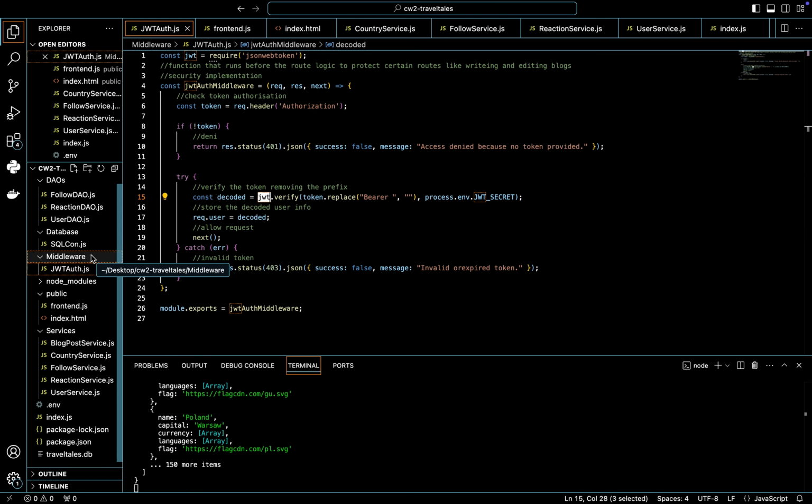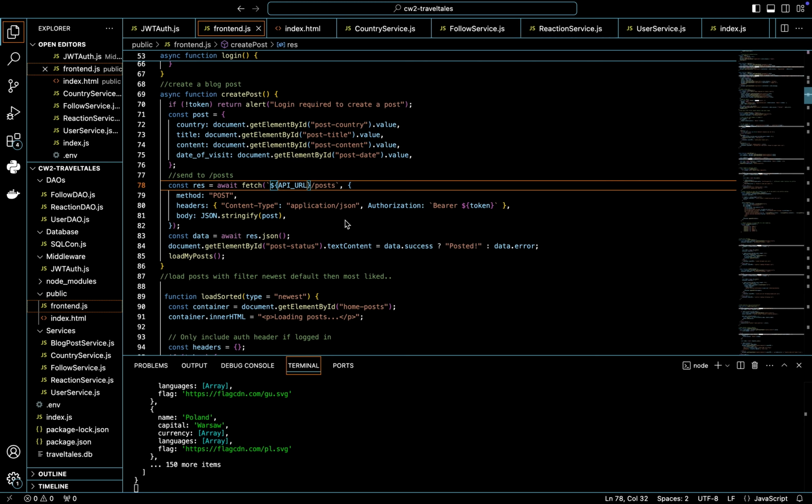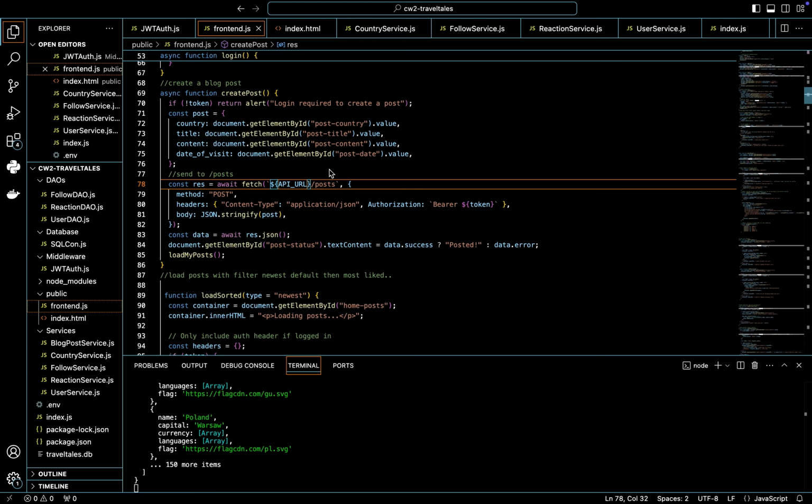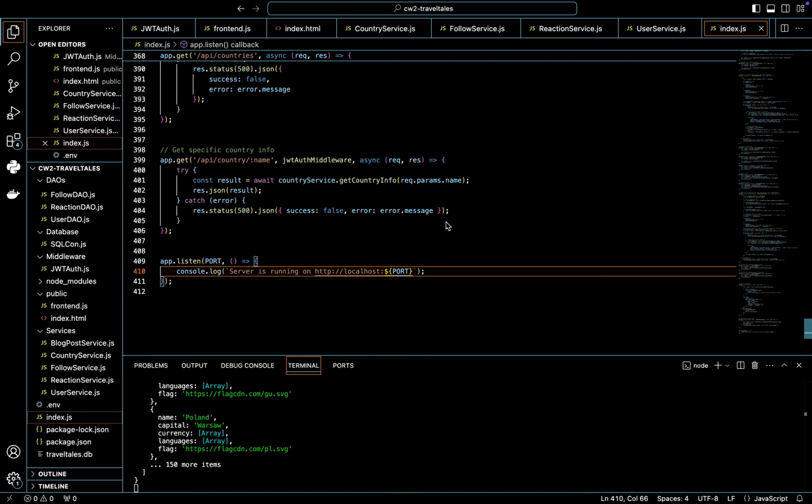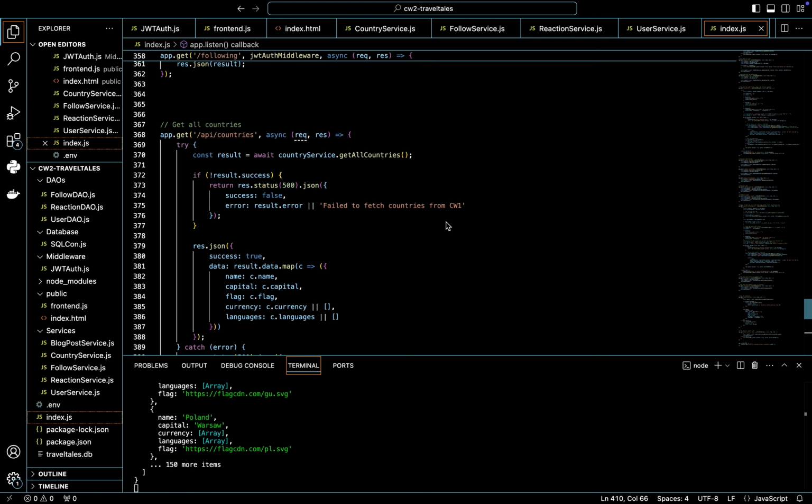When a blog is created in the front end, we can go from the front end all the way to the back to show you how it works. When a blog is created, the front end calls the post. This is handled by a route in index, because like I said, index handles all the routes.